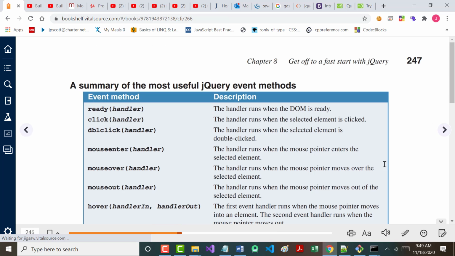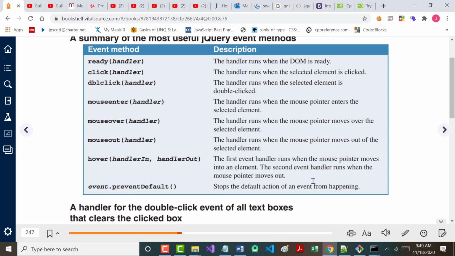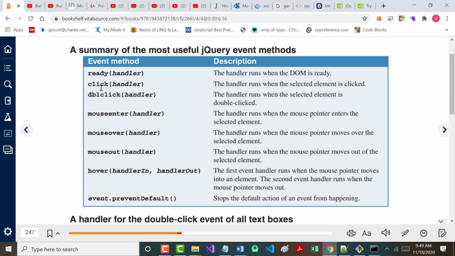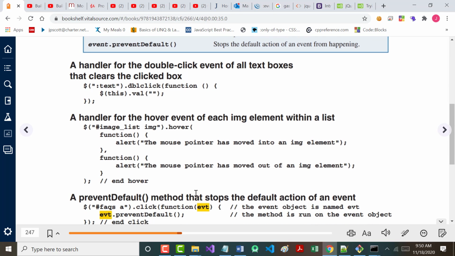All right, and here's when the different events happen. So again, not only is there the ready event and the click event, there's a double click, there's mouse events. Again, might be more important, especially if you're doing things like games. They might have other reasons too, if you want to know your position on the screen at any time. Hover, all right, and as always, with examples.